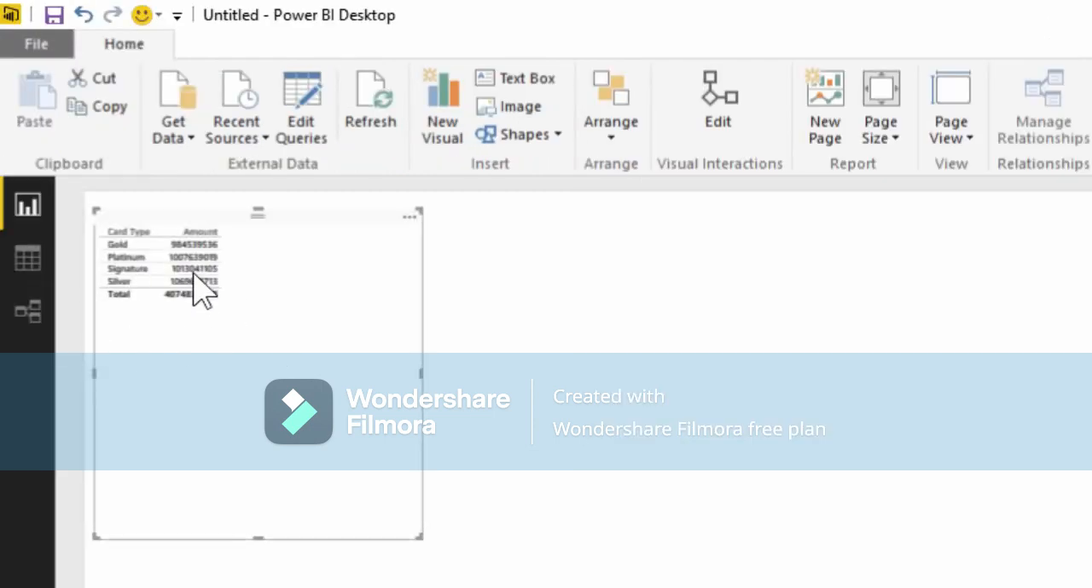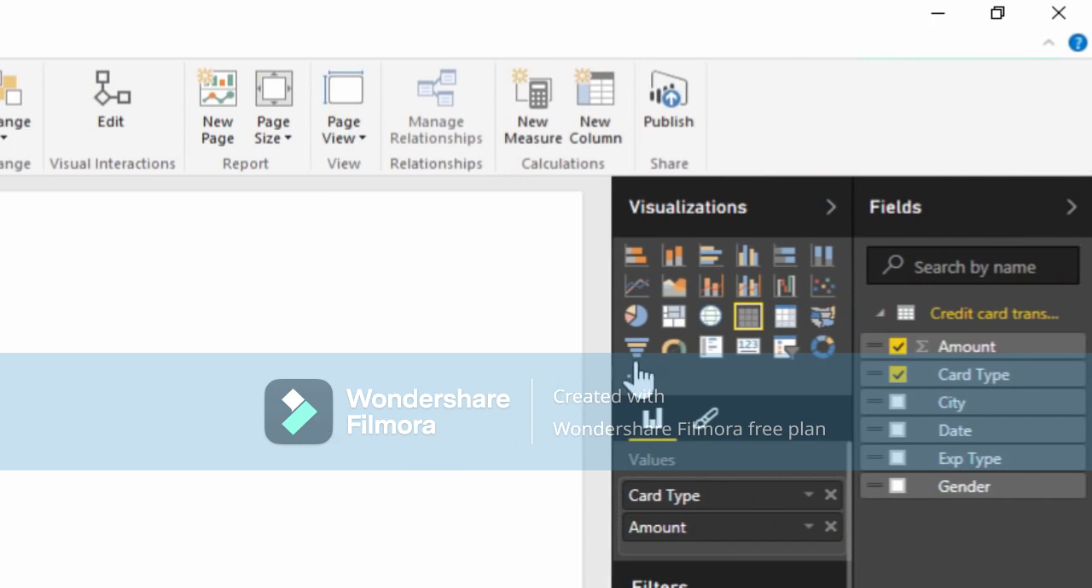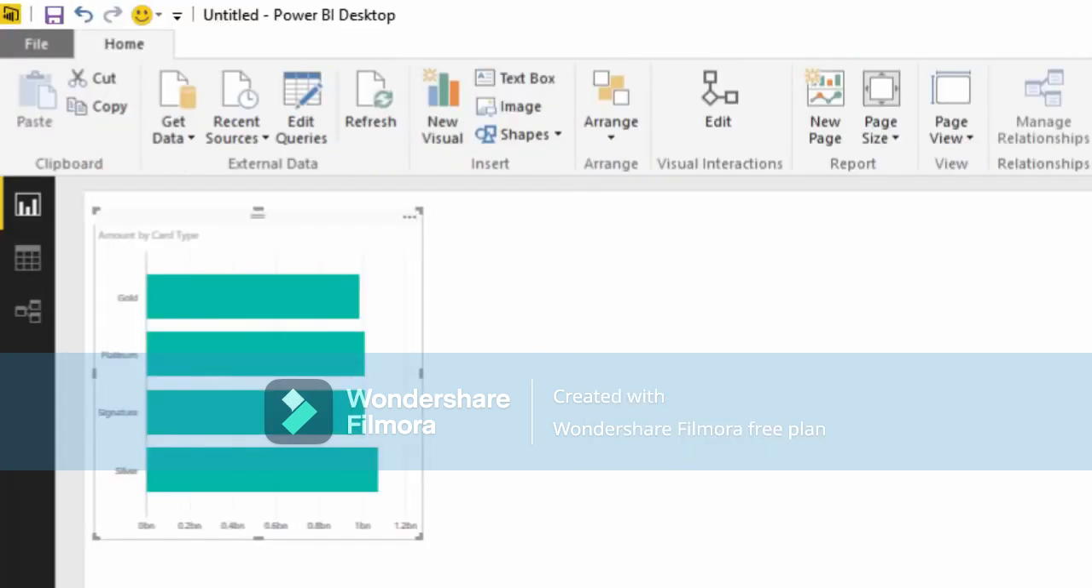I don't want to see it like this. This is called a table. As you can see here, this is the default. I want to see it as a bar chart. So I just click on it and it becomes a bar chart.